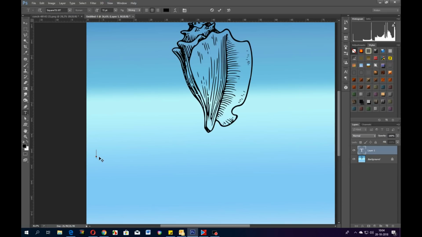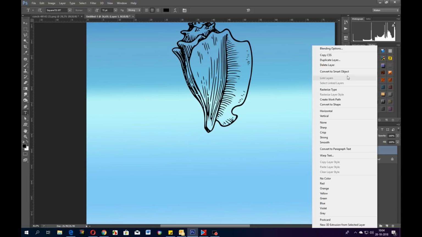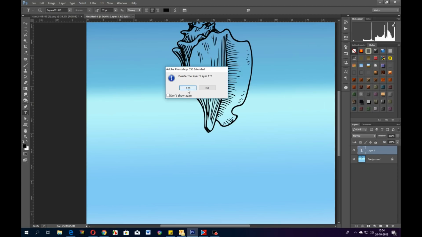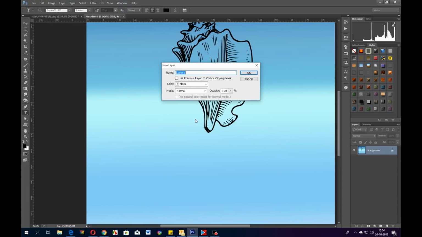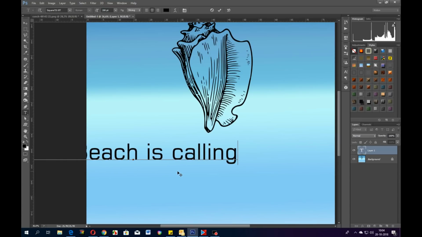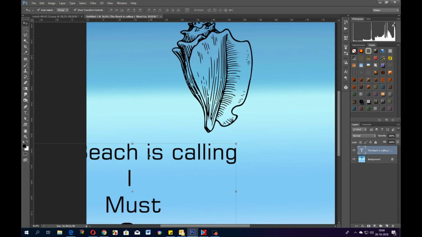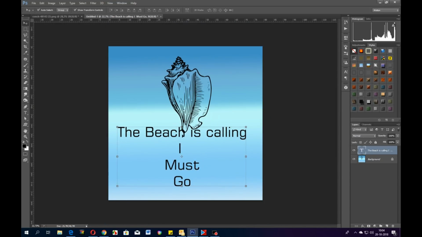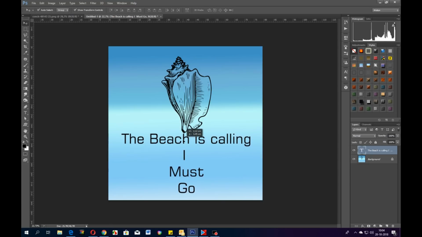Oops, whoops. Let's just delete the layer. See, this is why layers are so good. Delete it. Yes. Okay. New layer. And now we're going to type, but only bigger. 200. There it is. And then we're going to say, the beach is calling, I must go. Now, you click on that one, and then you can move the whole thing. We're going to zoom out a little bit and put that there. The beach is calling, I must go.